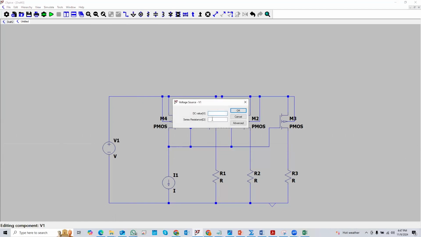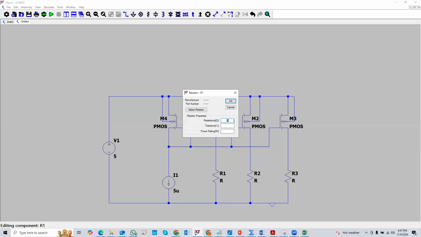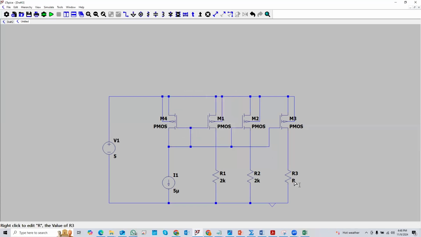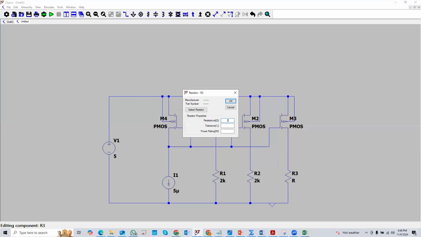For the DC voltage source, I'm giving 5. For the current, I am giving maybe 5 micro. For the resistors, maybe 2K for each. Okay, it doesn't matter. 2K. Here also 2K.